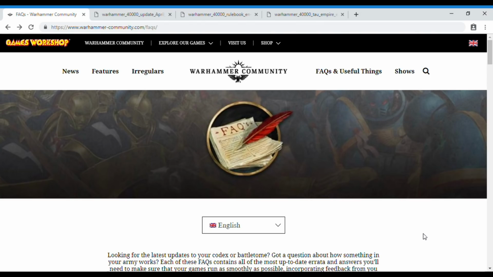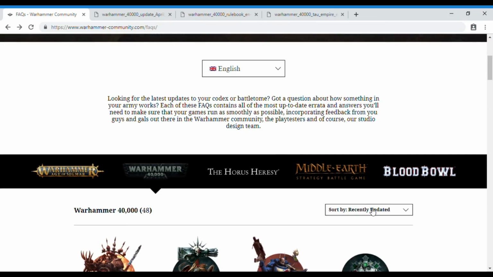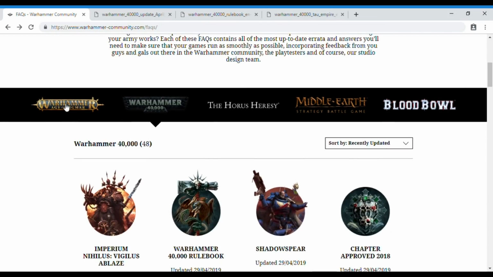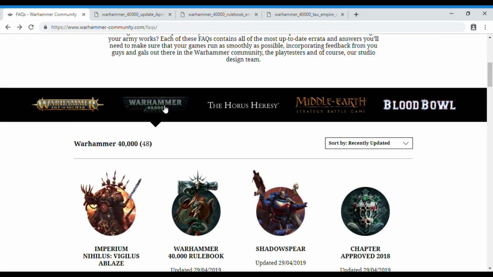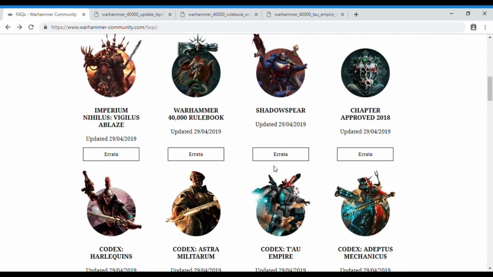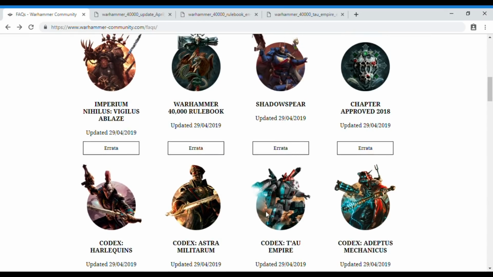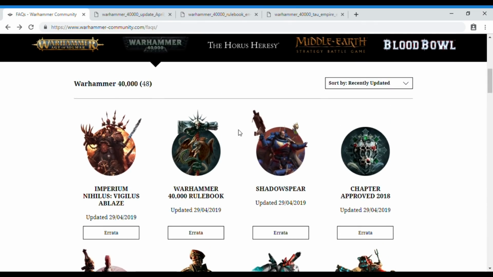If you're not familiar with where to find FAQs, I see the question all the time, where do I get the FAQs? It's very simple, warhammer-community.com/FAQs. That brings you to this website here. And then, of course, it will start off on the Age of Sigmar tab. So if you're interested in 40k FAQs, you've got to go over here under the Warhammer 40k tab, and look, bam, there they all are. Sometimes it can be confusing because of differences in the rule book versus Chapter Approved versus your codex, but everything that you need is here.